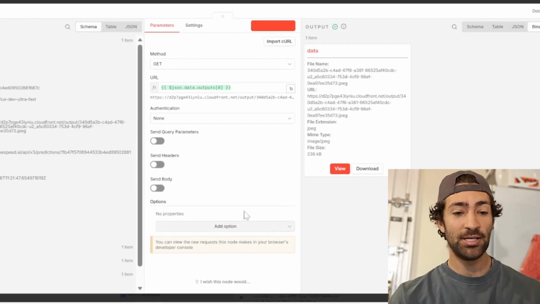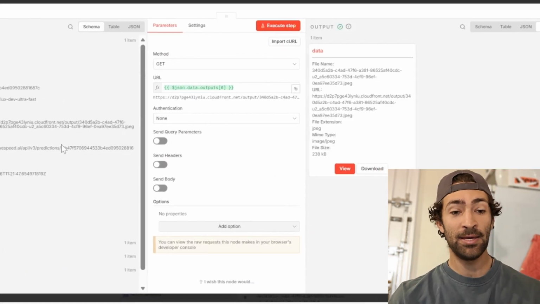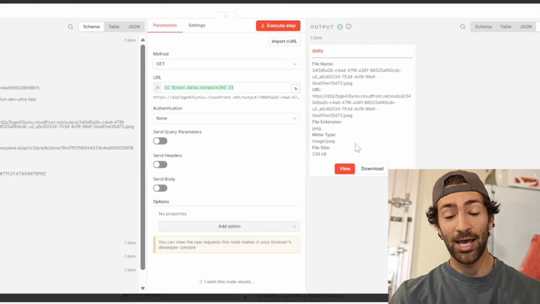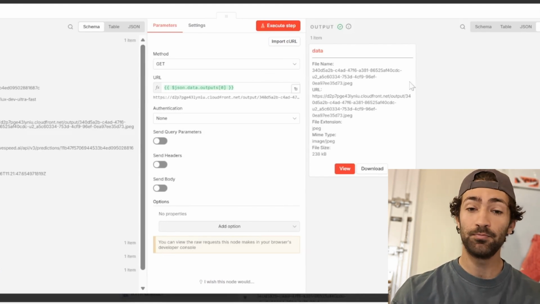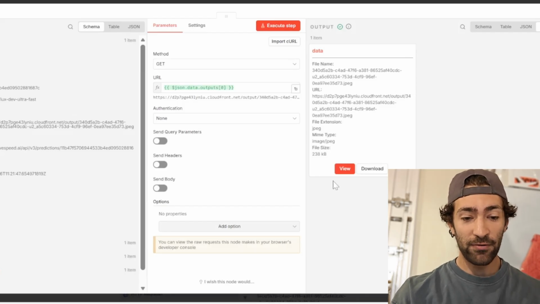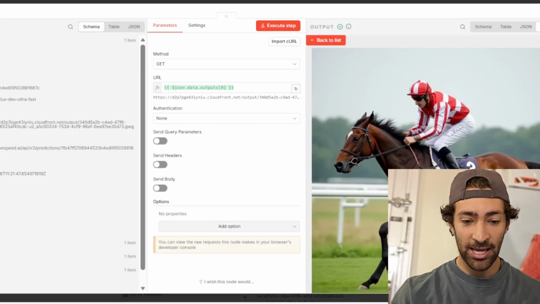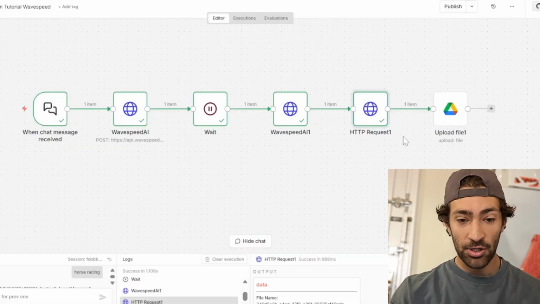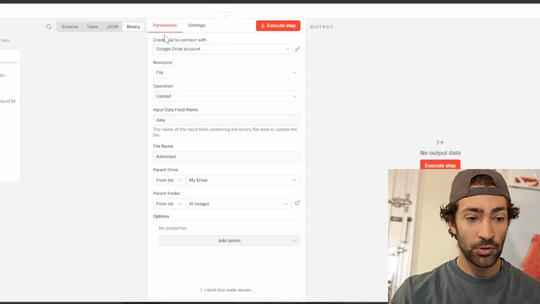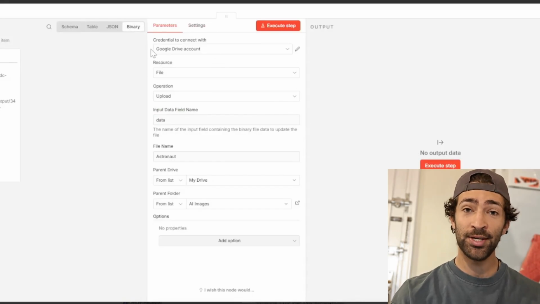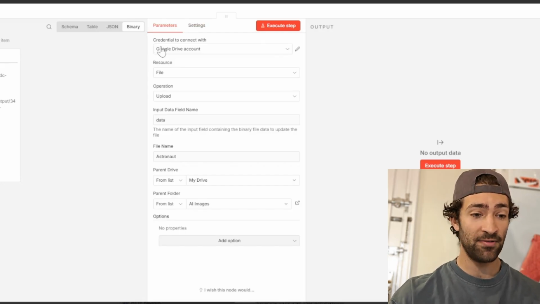So what it's going to do is turn this JPEG image into a binary file, which we can upload into our AI images folder in our Google Drive or any other place. And if we view this, we can see it's an AI image generated from horse racing. So the final one is to upload, connect to Google Drive account. If you don't know how to do this, check out my other video that goes into detail on how to connect the Google Drive account.